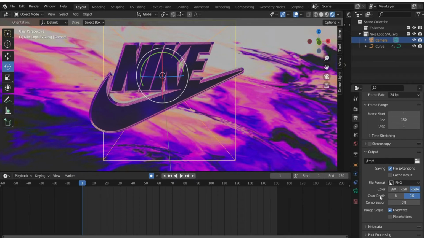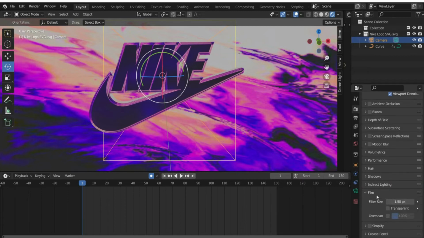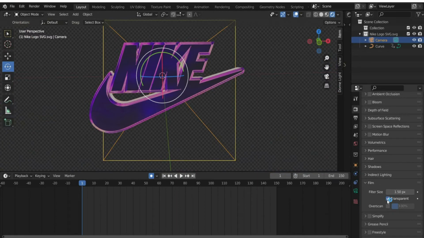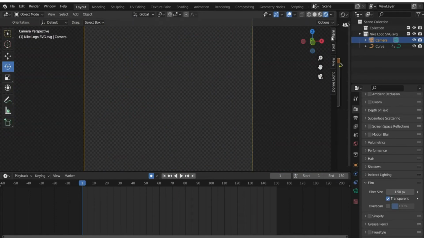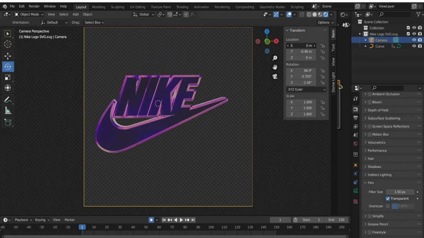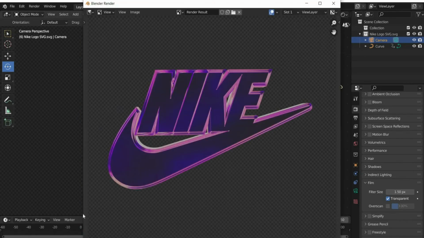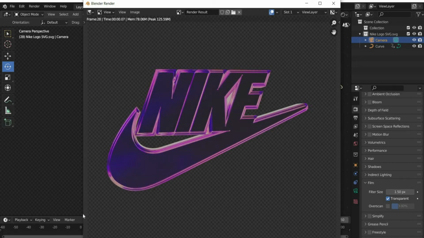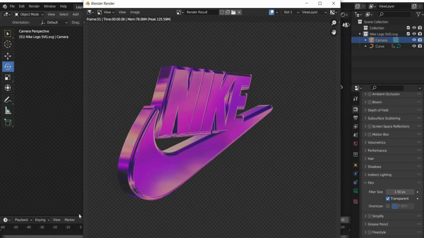To remove the background, go to Render Properties. Under Film check the Transparent box. Press on the camera icon on the side and select a suitable position. The animation is ready to render. Press Ctrl plus F12. That's it. Now we come to the bonus part of the video, where I explain how I edit the animation with Adobe After Effects.